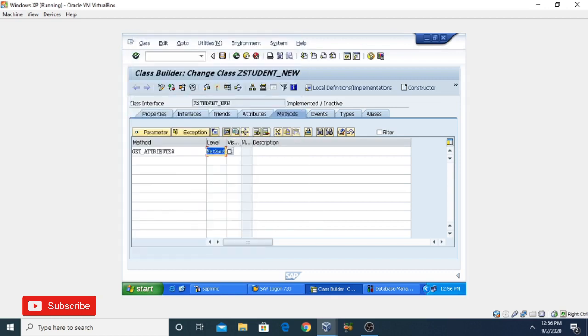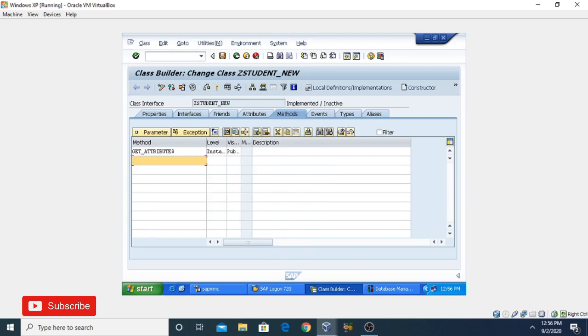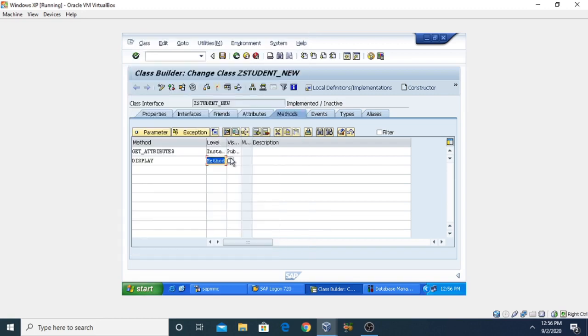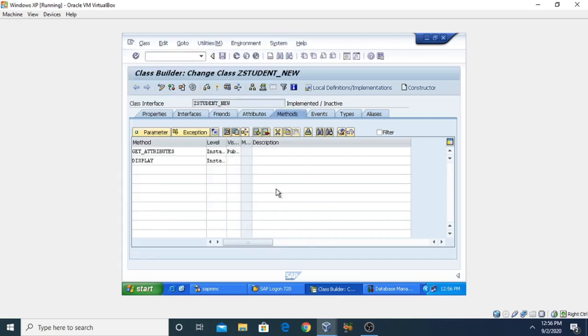Then we need to define the visibility mode. In my case I am using public. Similarly, another method I am going to define is display. Again we need to specify the level. The level is instance method, and visibility is public. Now click on the save button.